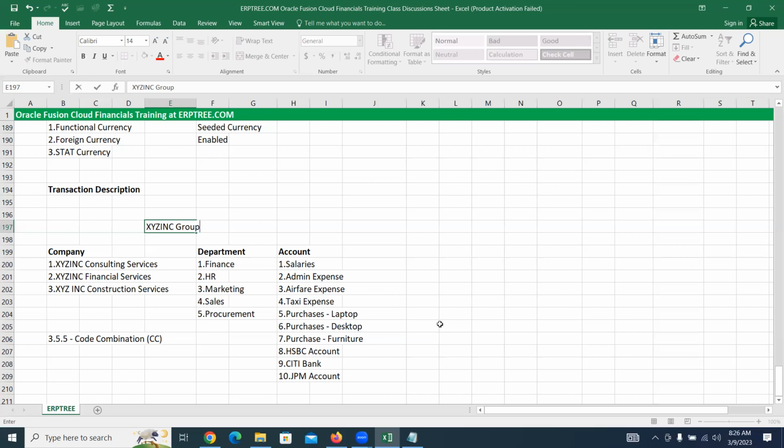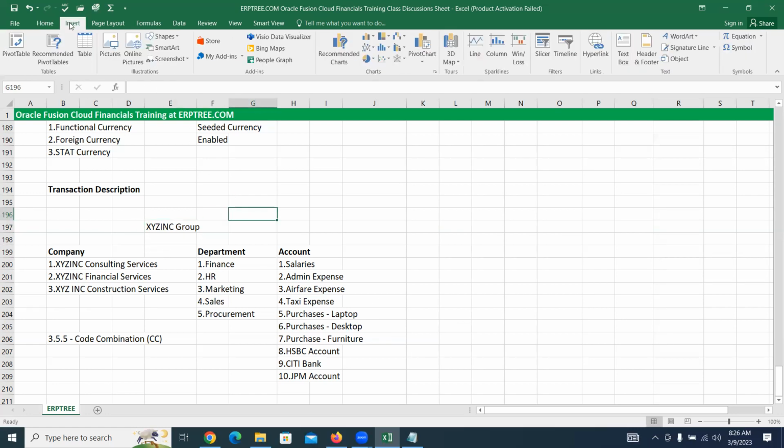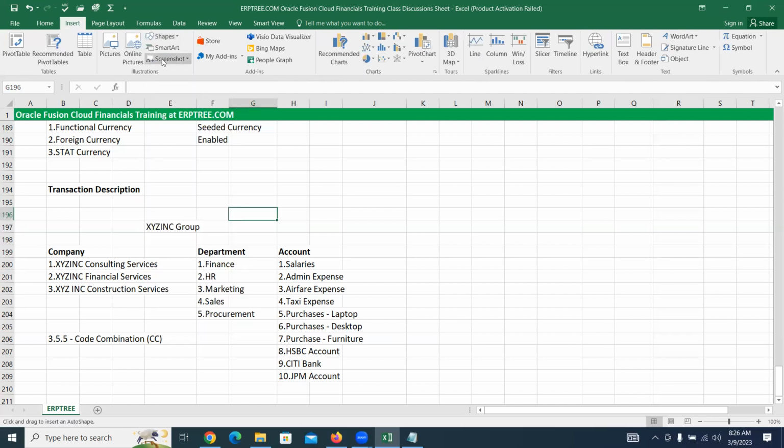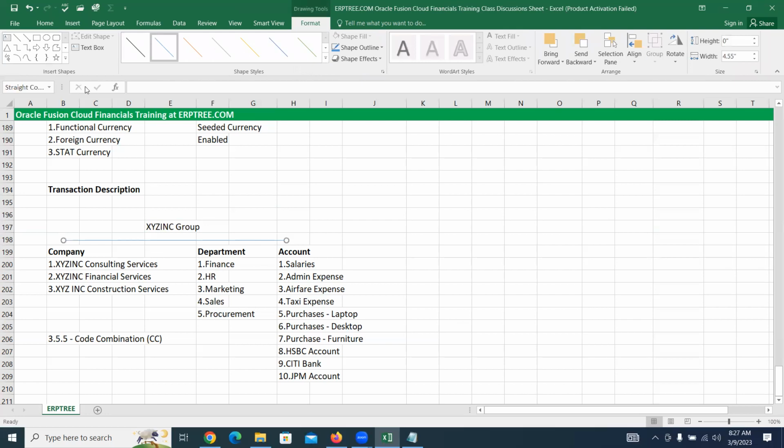Under company, you have to list out all the companies. Under department title, list out all the departments. Under account title, list out all the accounts. This is how we have to set up in the system. So if you want to set up as it is in the system, hope you can see some kind of hierarchy here. If you just observe very carefully, you can see some sort of hierarchy. This is kind of hierarchy.